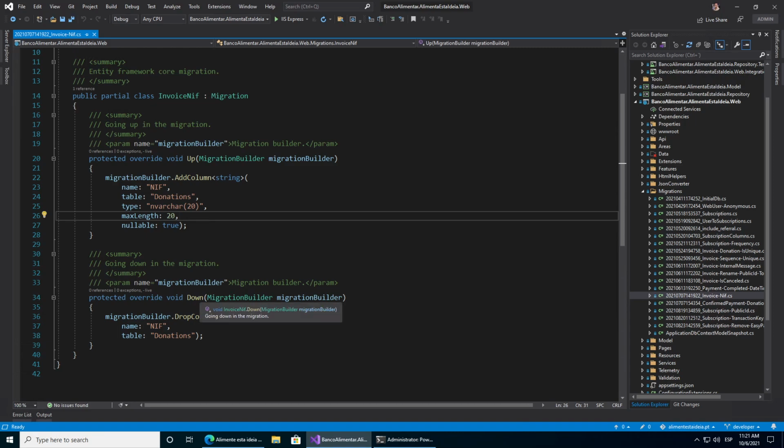This is going up, but we can also revert a migration and go back in time. And this is exactly what the Down method is doing down here. It's telling us, okay, if going up is adding a column, going down is basically dropping a column. So it says, hey, go to the donation table and drop this NIF column.